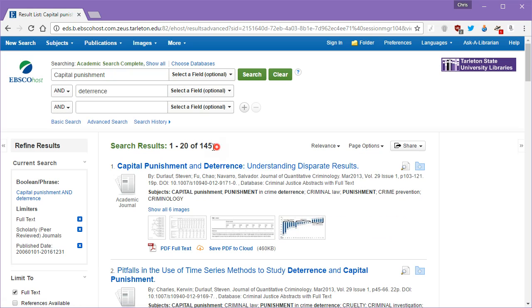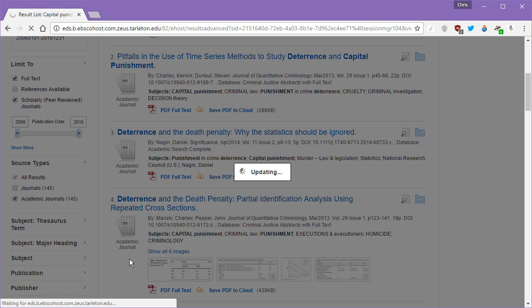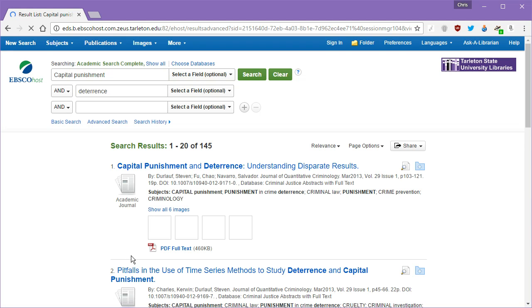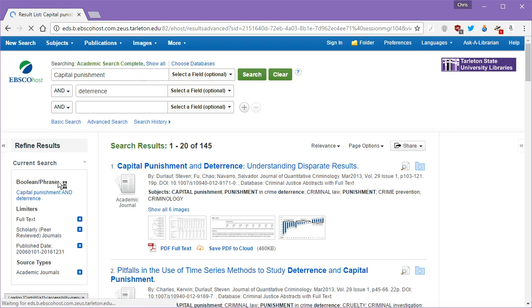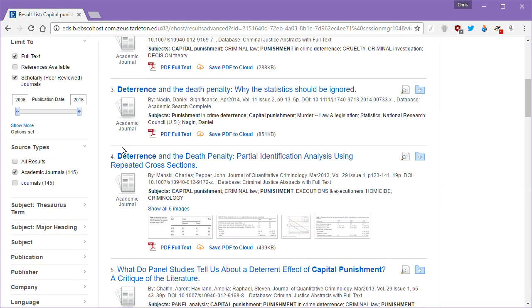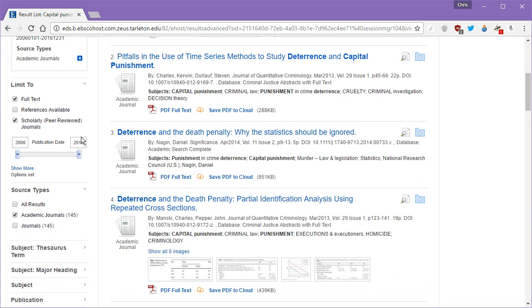And you can see we're down to about 145 articles out of 874, which means now we can really start searching. Now, just for source type, I turn on academic journals, because sometimes you get things that are journals that are not peer reviewed, and that's just a failure of the database. So right now, your search result should be anything that you've typed in here and here, full text, scholarly peer reviewed journals, academic journals at about 10 years.